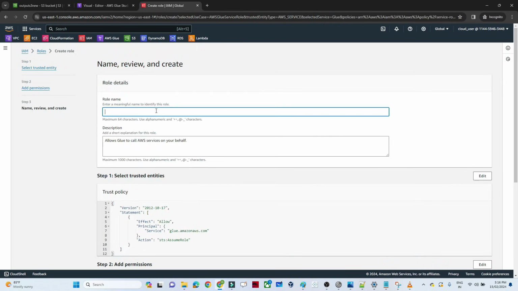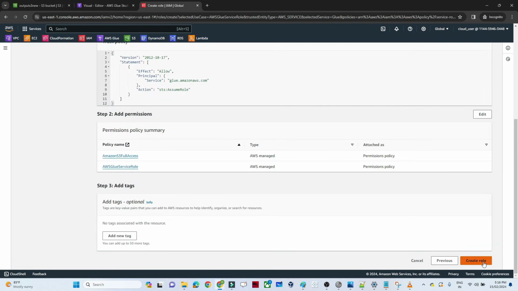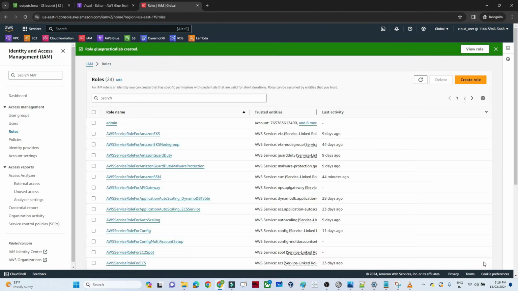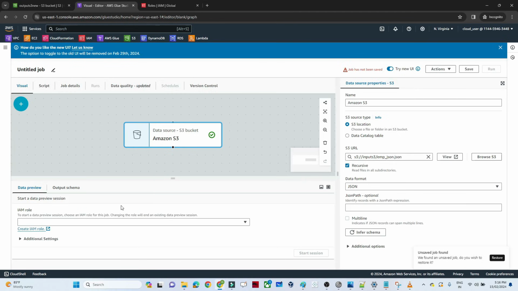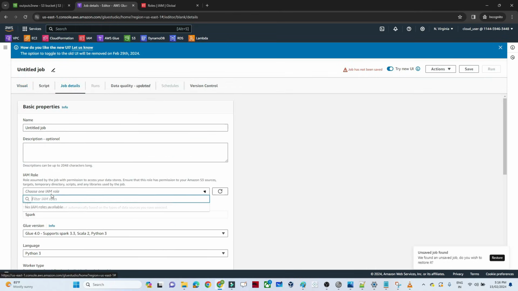Give a role name so that you will be able to remember it. I will give glue practical lab, and click on create role. One IAM role will get created, and we will use it. In the IAM role dropdown, you will see no roles available at first. So go to Job details, in the IAM role, refresh it, and you can see glue practical lab. We will select this and go back to the Visual tab.